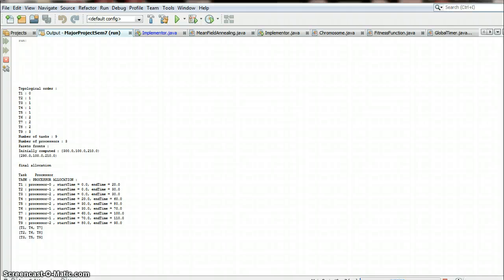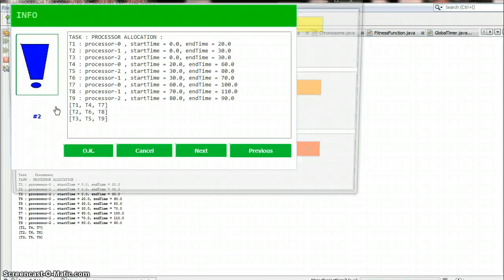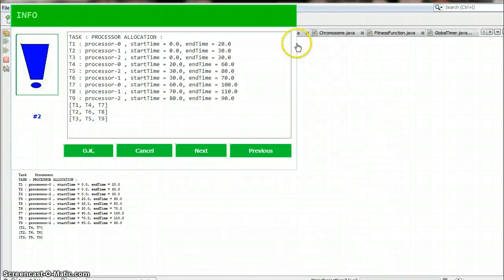Let me run again. So I'm running again. My class name is implementer.java. So these are my output. Let me see them. First of all, look at this screen.